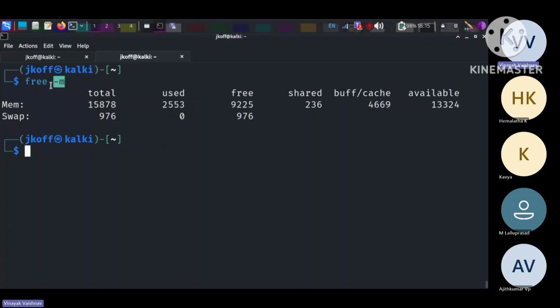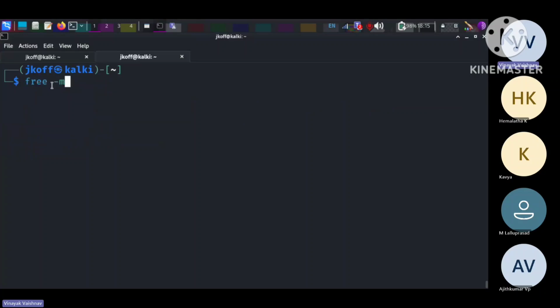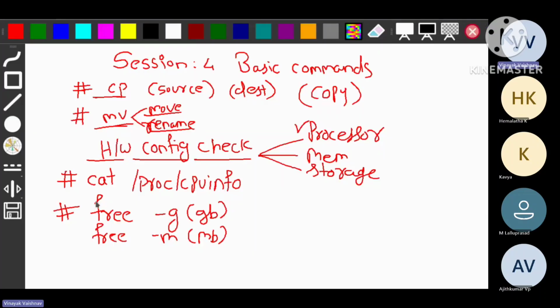So in m, and even with the g, we can check the RAM of any Linux computer. The command is free space hyphen m or free space hyphen g. So this is how we can check the RAM of a Linux computer. Next factor we are going to check is the storage of the computer.